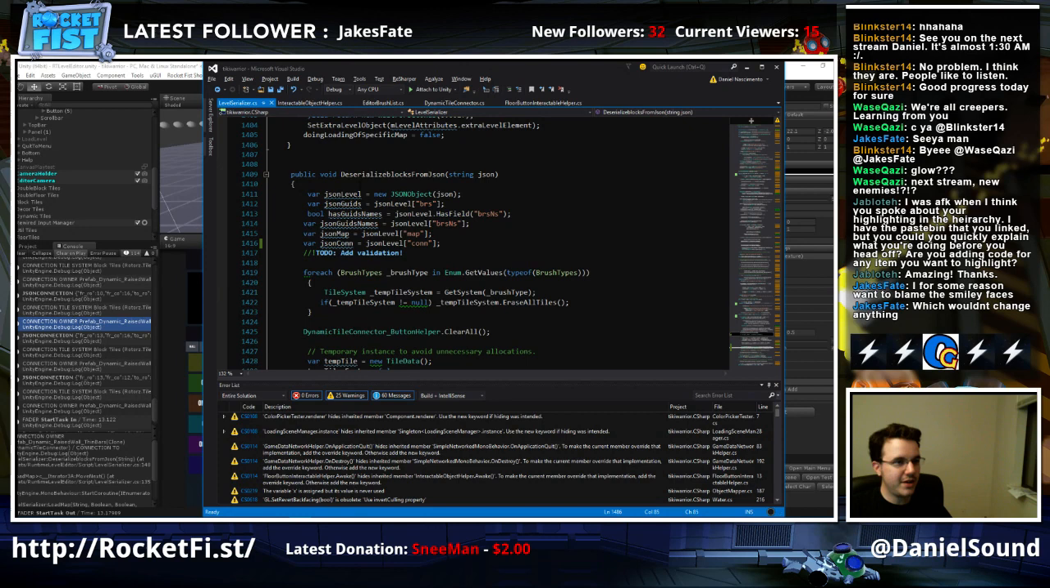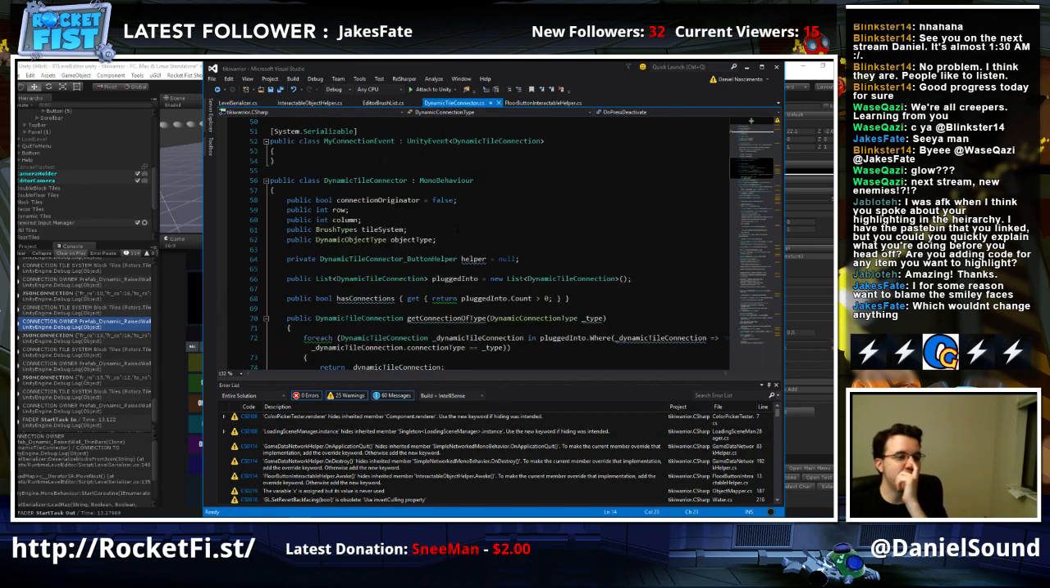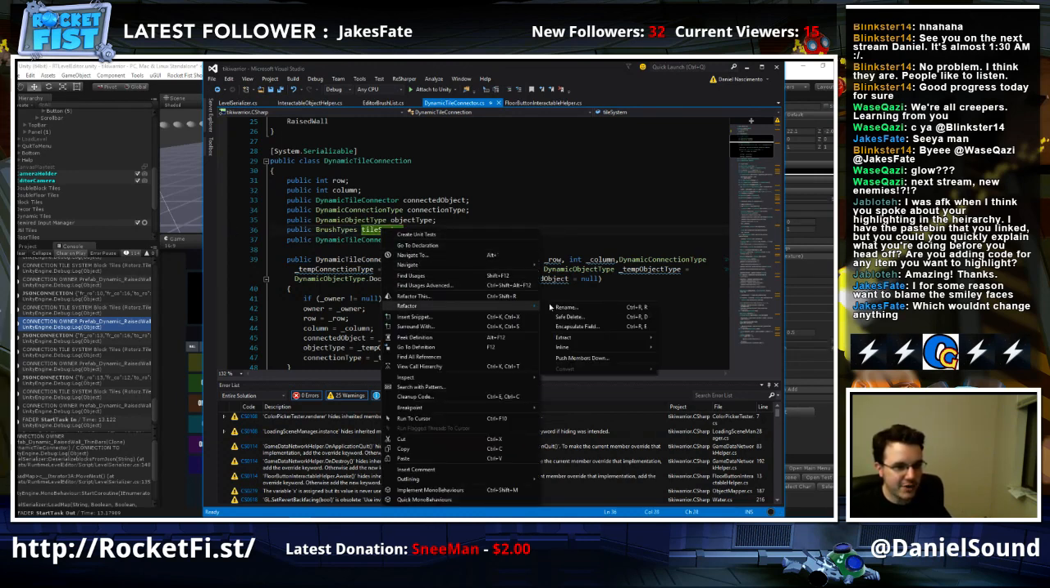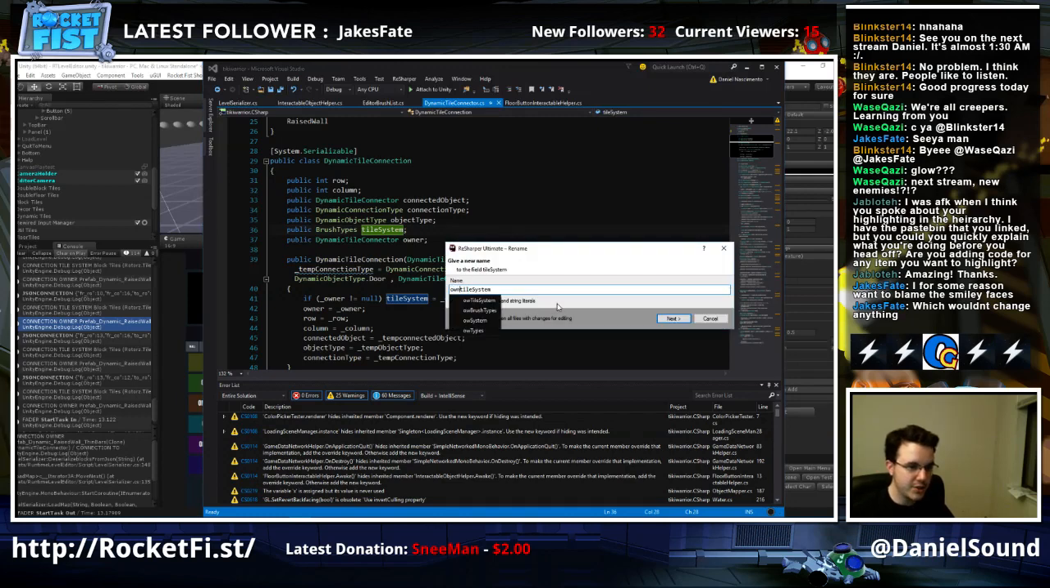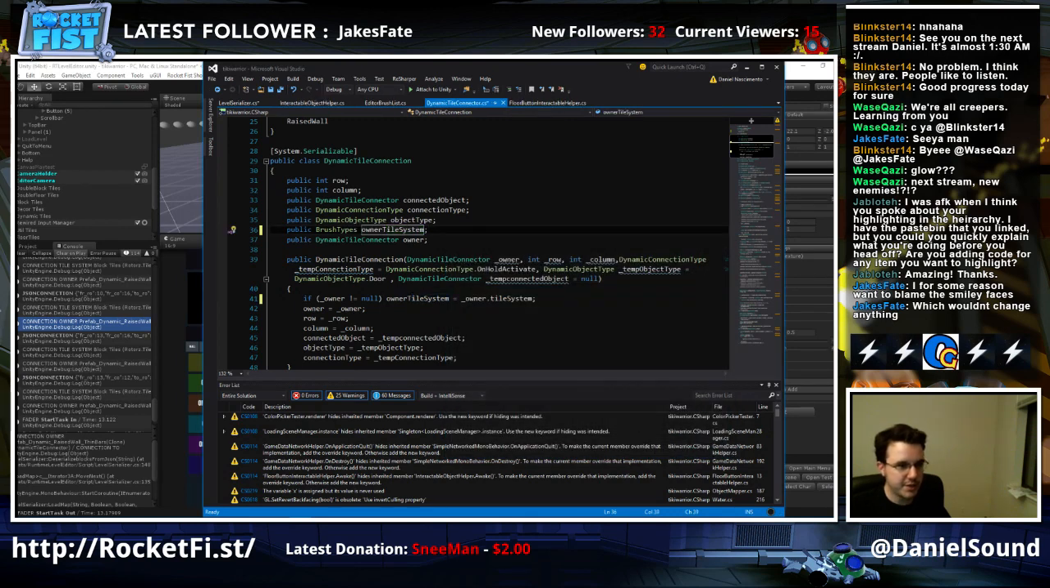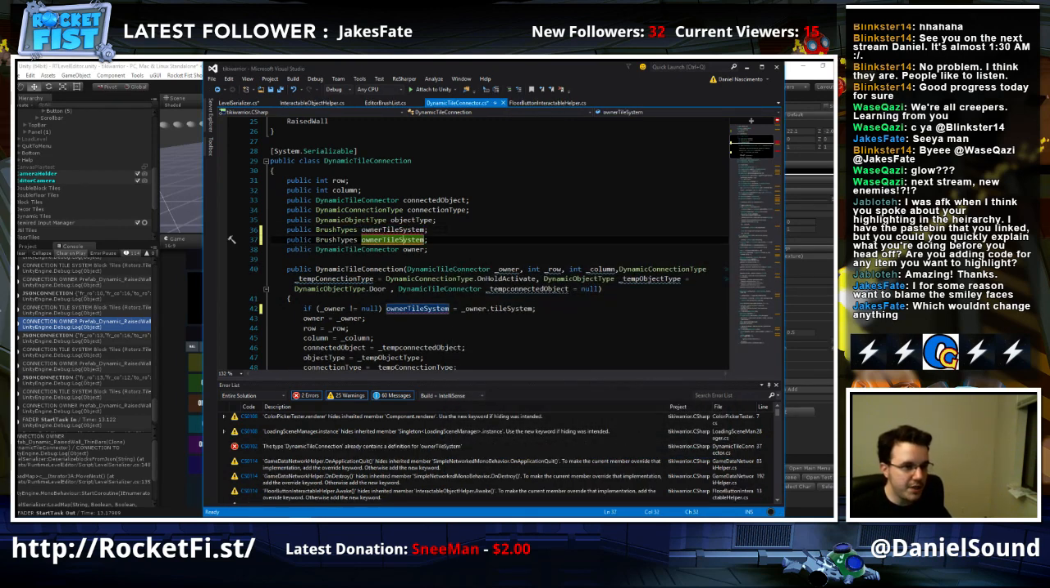Yeah, I'm saving it wrong. So on my connection, I don't just need to know the owner tile system. Okay, I'm gonna refactor this. It's gonna be owner tile system. Yes, change it everywhere you find it. And this is gonna be the connected tile system.